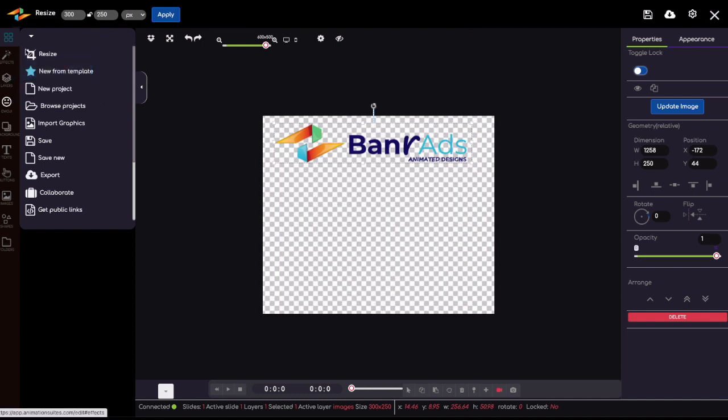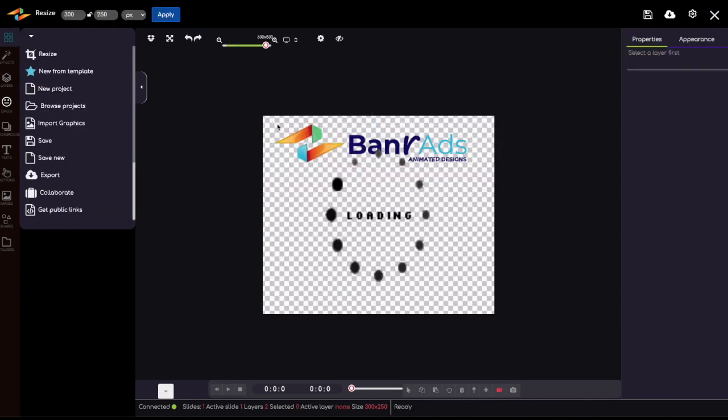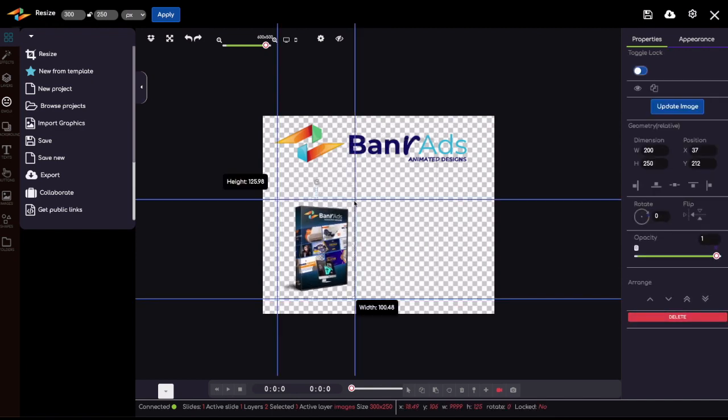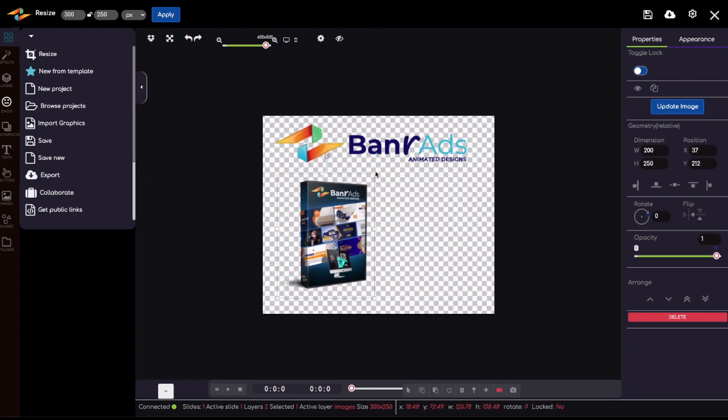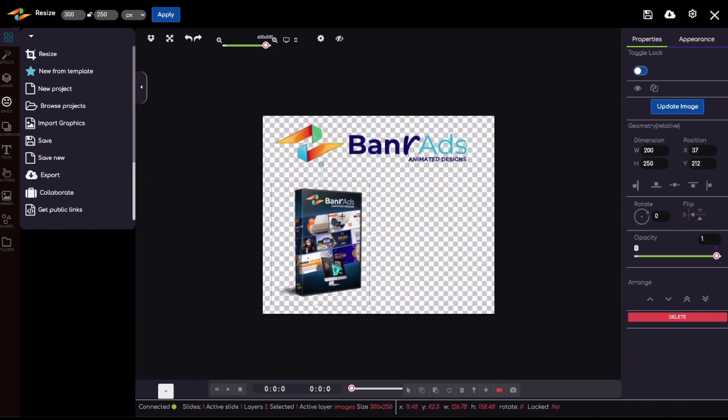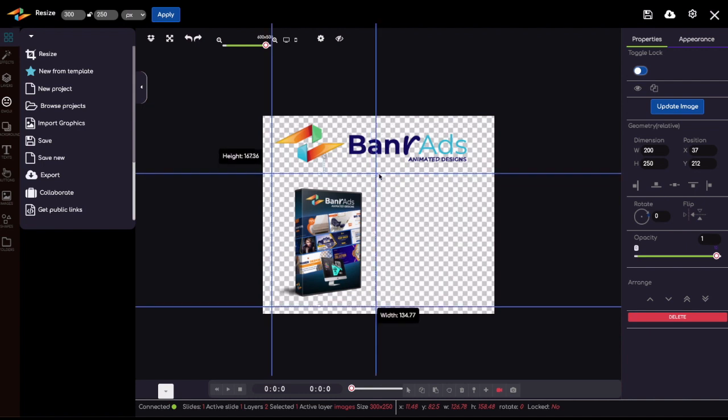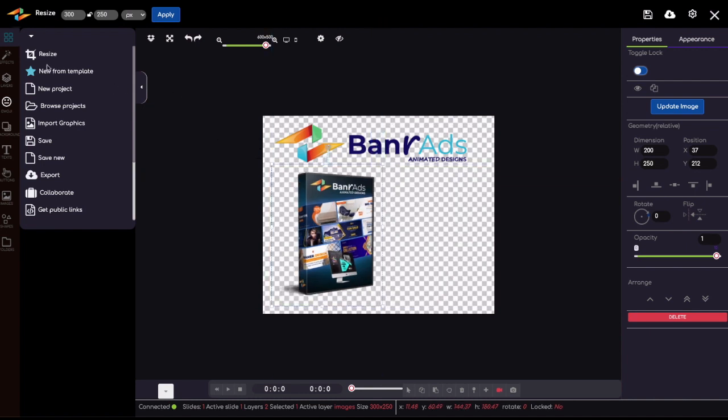We can add some more. So let's add the product box. And when I hold the shift key, it just keeps the dimensions. All right. So let me add something more.